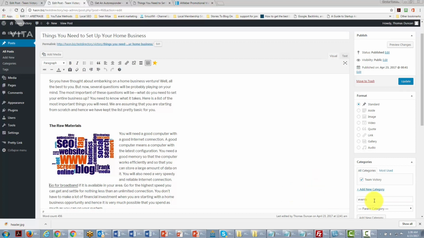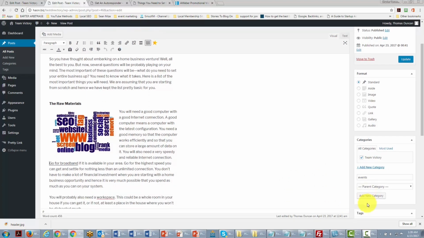So we can create a category that's called Events. And then all we'll need to do is to click Add New Category. Once we do that, then we can take this out. And then we're going to click Update for our post.